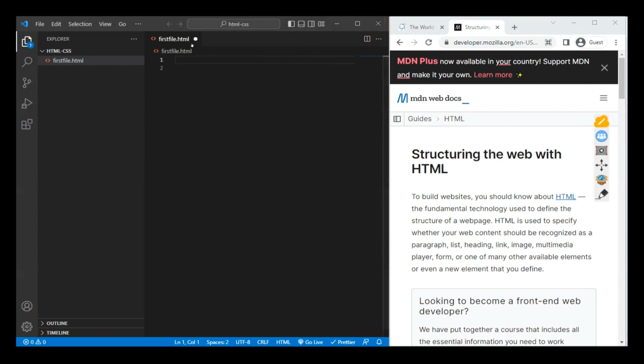So this white circle means your file is not saved. If you press Control S, you see my circle goes away. That shows my file is saved. So whenever you see an empty circle next to the file name at the top of the file, that means your file is not saved.